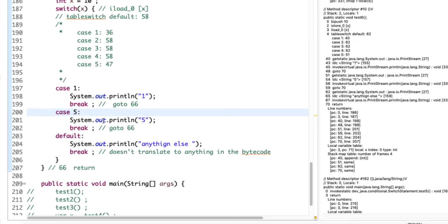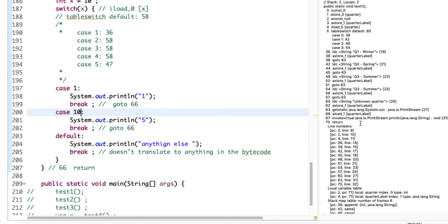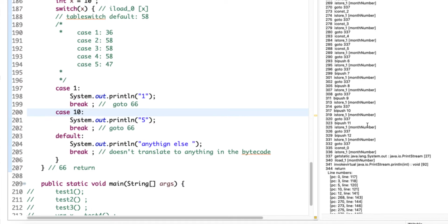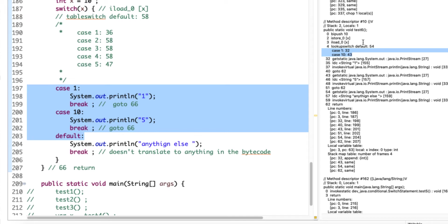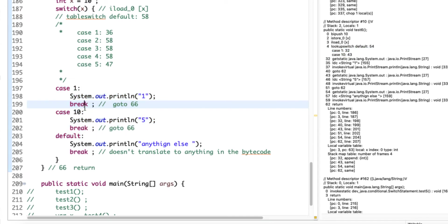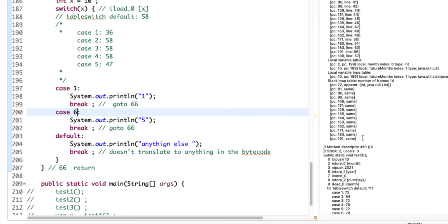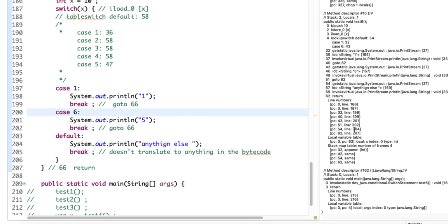So let's say instead of 5 here, we say case 10. Now let's see what happens next. Now we have case 1, case 10, which now makes sense, right? We have a default, case 1 and case 10. So let's see what happens if I put 6 here and go down. We get case 1, case 6. So why is it so special about 1 to 5?